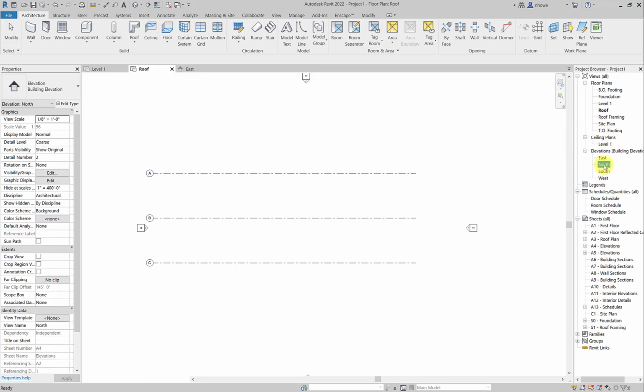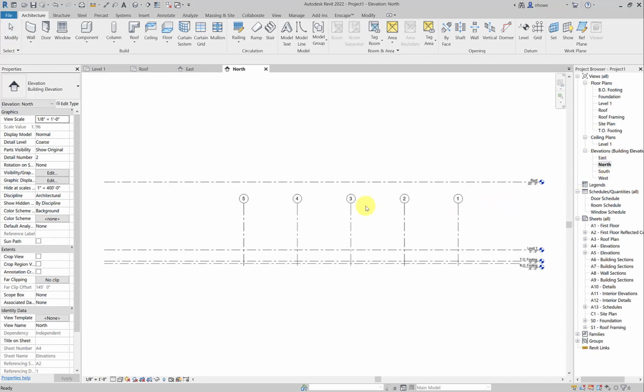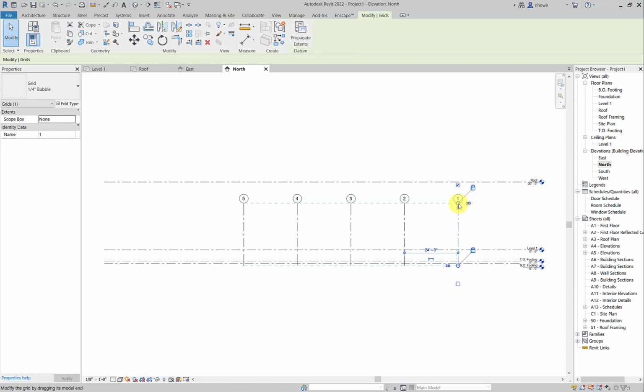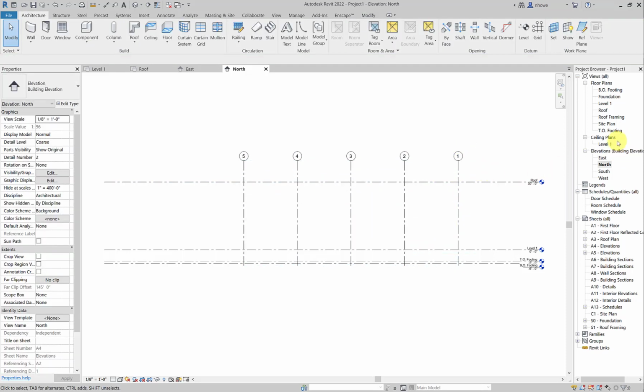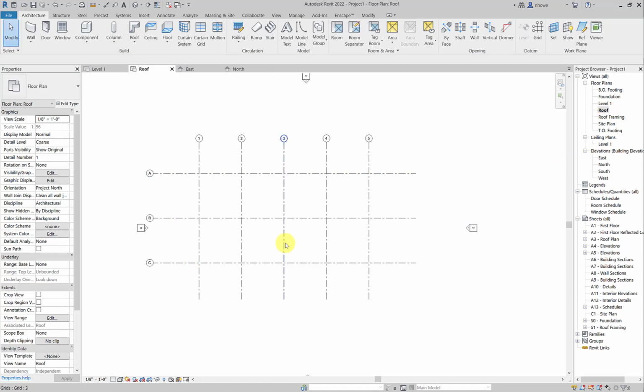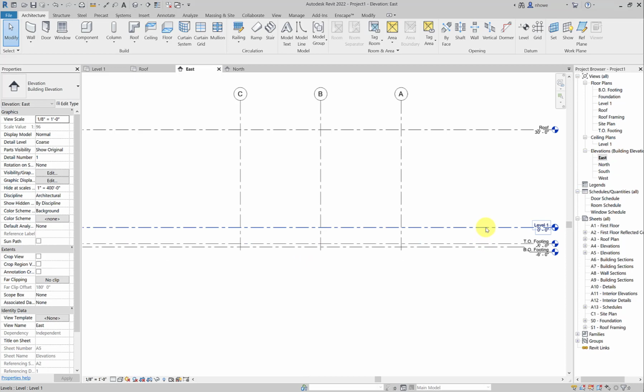Now if we go to the north side, we'll see that these again are not. So I'm going to grab one. Since they're locked, they all move, and now the roof has this back in play. All right, so the other thing that we're going to do is, how do we create a new level?